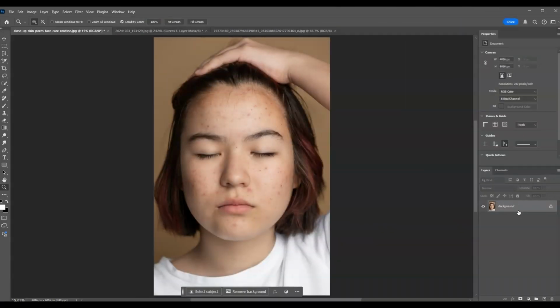So here in our document, I've got an image of this woman, and our goal here is to remove those blemishes and smoothen her skin.